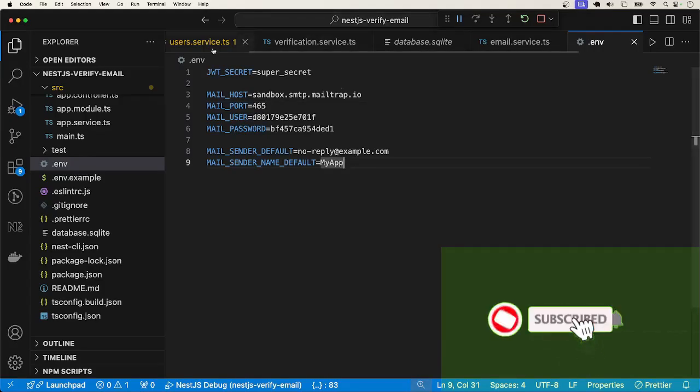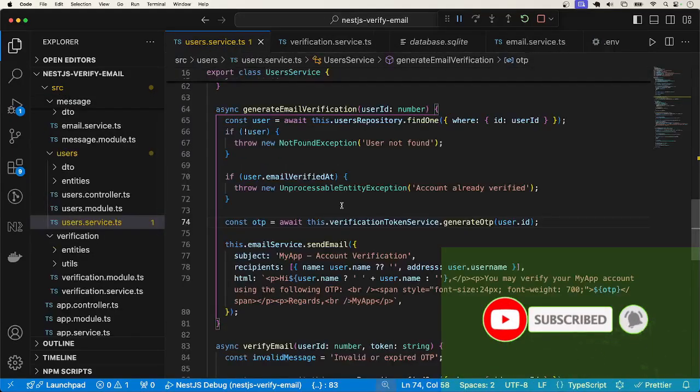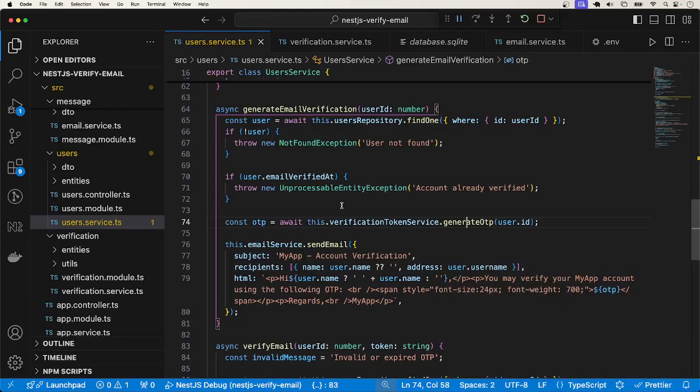All right, guys, this brings us to the end of this lesson on how to verify the user account. You can use a similar approach for password reset. Send a token, validate it, and accept the password request payload and process it.